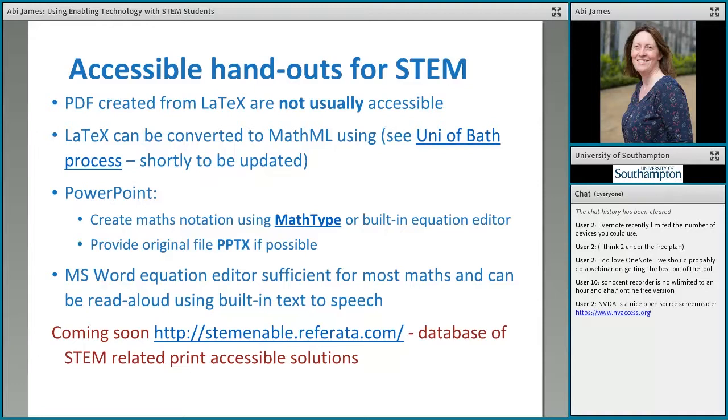If you are using PowerPoint, you can create maths notation using MathType, which is a commercial add-on, an extension to the equation editor, or you can use the built-in equation editor too. So if you've got an option of providing a PowerPoint file or a PDF, always try to provide the PowerPoint file, because at least we can get the maths back out, and that can be converted into an accessible format.